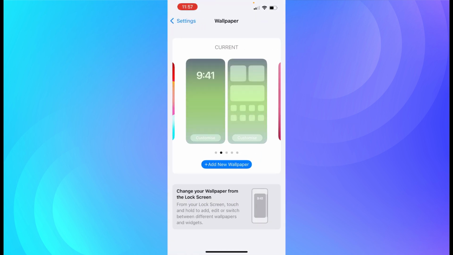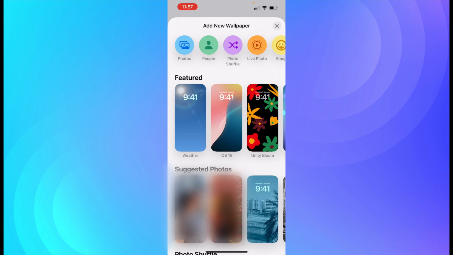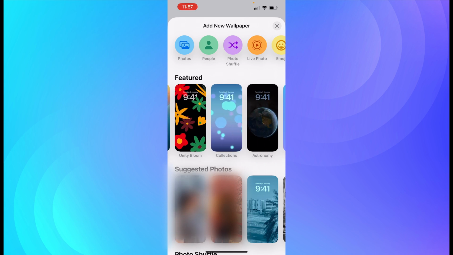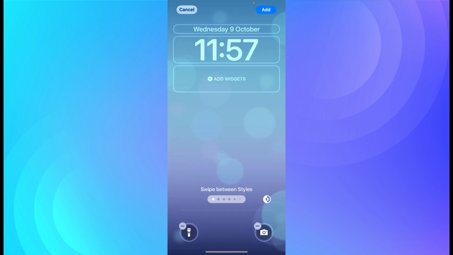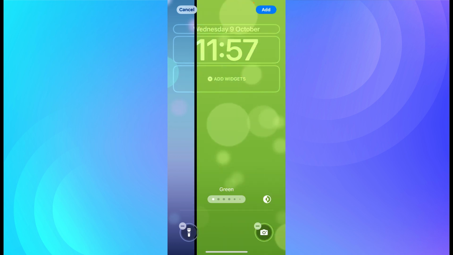Click on the add new wallpaper button and you will see the different options for the new wallpaper that iOS 18 offers. Click on the wallpaper that you want to add. For example, if you want to add this wallpaper, there are different styles offered from iOS 18. You will see that different colors have been offered as well.